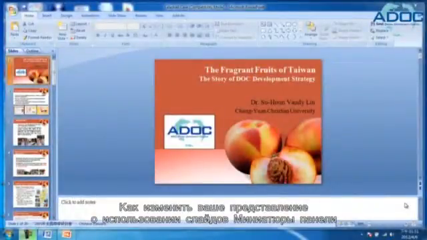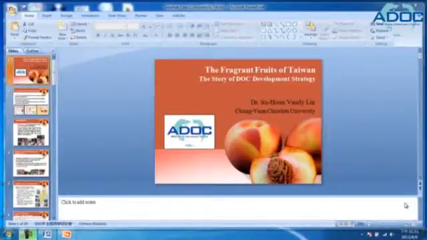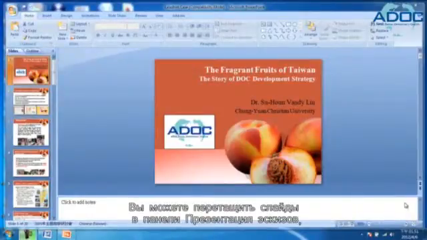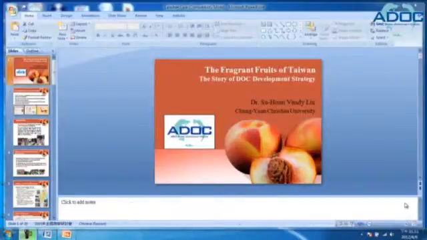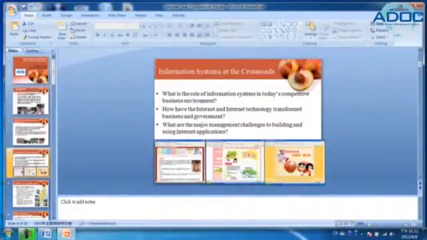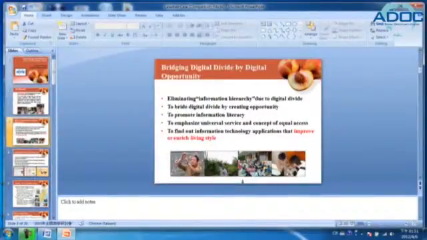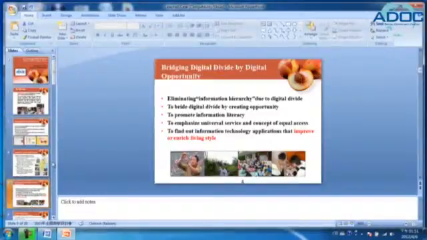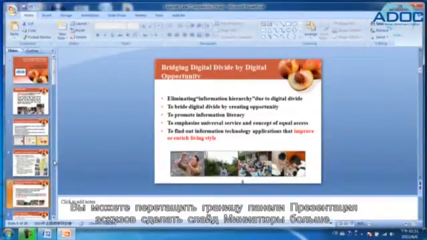How to rearrange your presentation using the slide thumbnails panel. Please follow the following sequence. First, you can drag and drop slides in the slide thumbnails panel. You can drag the border of the slide thumbnails panel to make the slide thumbnails larger.